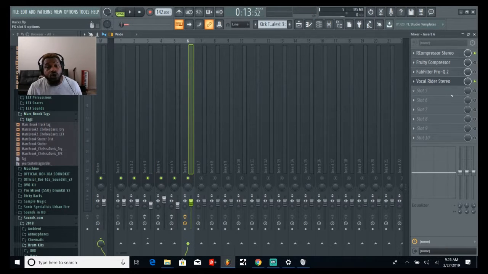You see how much more control that has? So if I turn all of this off and play it with the beat, the compressor and the vocal rider, it's not going to sound like it's sitting on the beat.